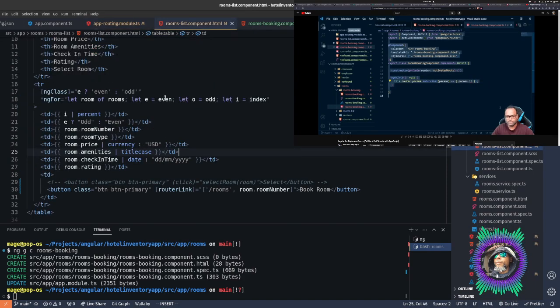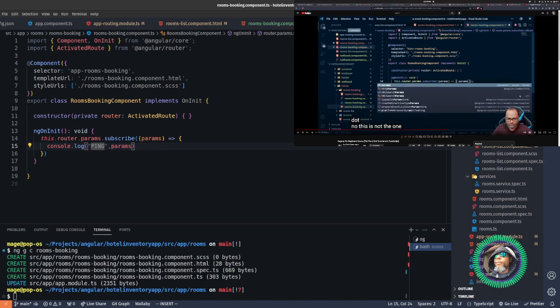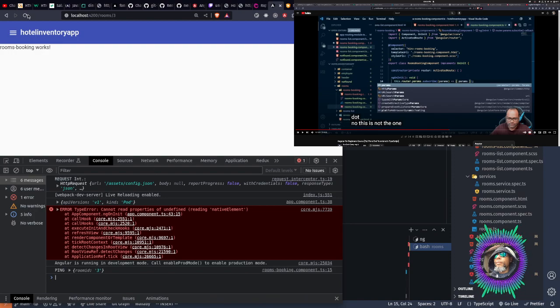He's thinking. Oh, he's looking at his notes most likely. It was booking component. Yes, there we go. There are multiple ways to get this. Let's try with params dot. No, this is not the one. Hang on. Let's go back into the app because I can just look at this. Reload. Room ID. There we go.